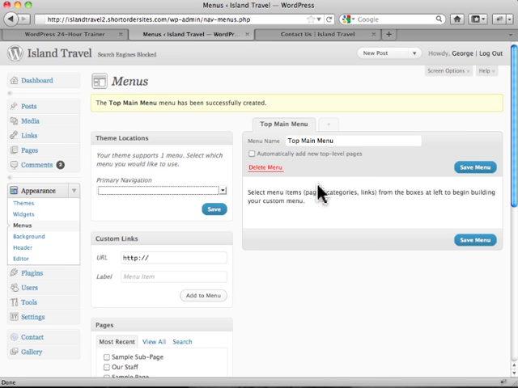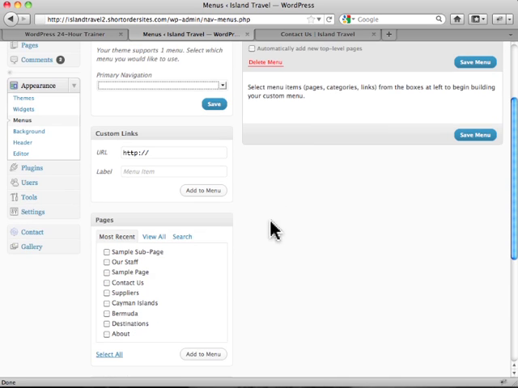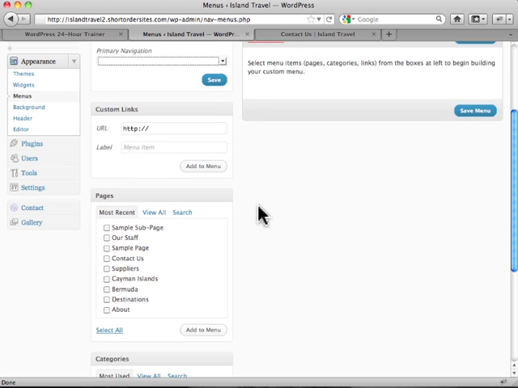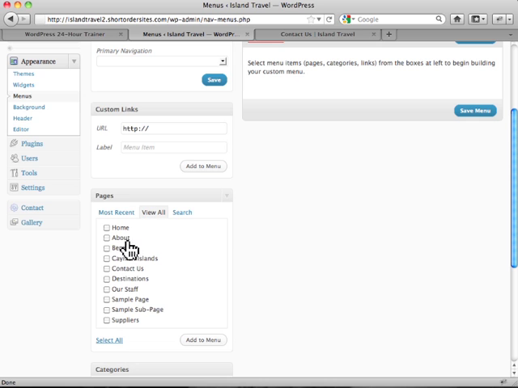How do we get items into this menu? Well, we just go down to here and we have many choices. Here are some of the most recent pages that we've created. Notice, by the way, this defaults to most recent rather than view all. And sometimes people get confused because they say, hey, my page isn't there. What happened to it? That's because you're viewing the most recent pages. And if you've got a lot of them, you actually need to click on View All, in which case you get a complete list of them.